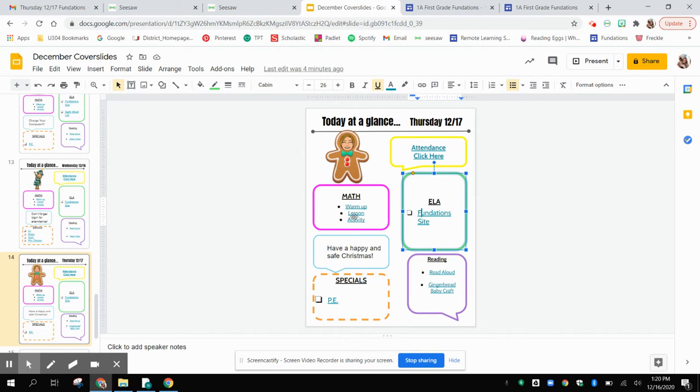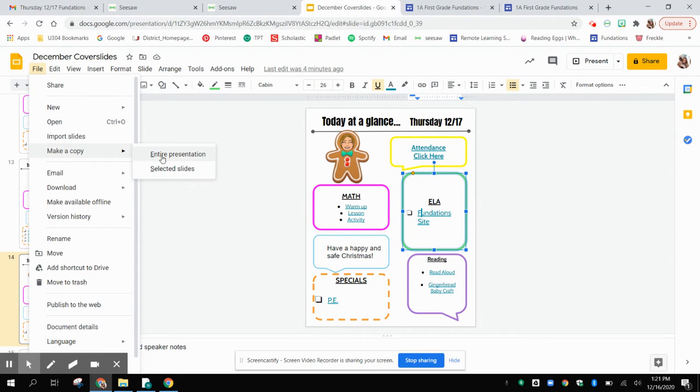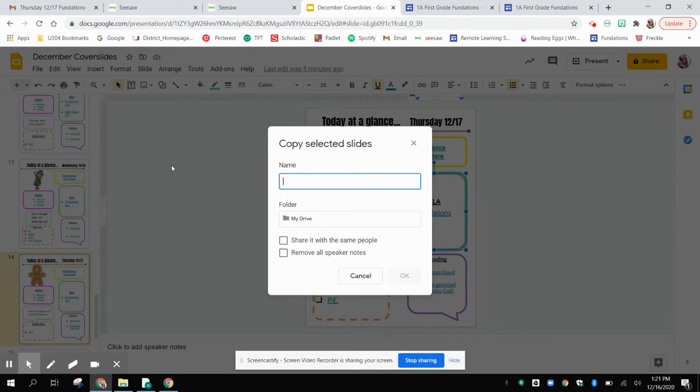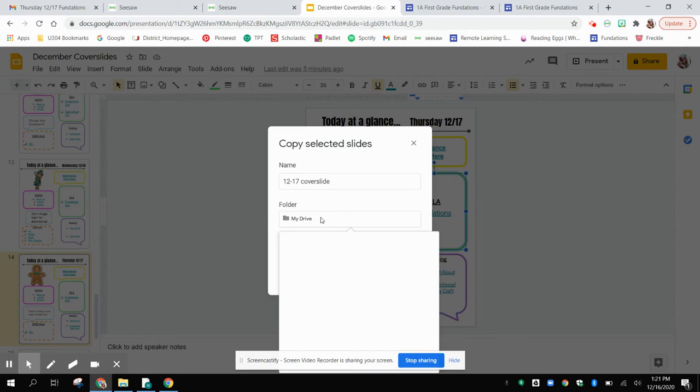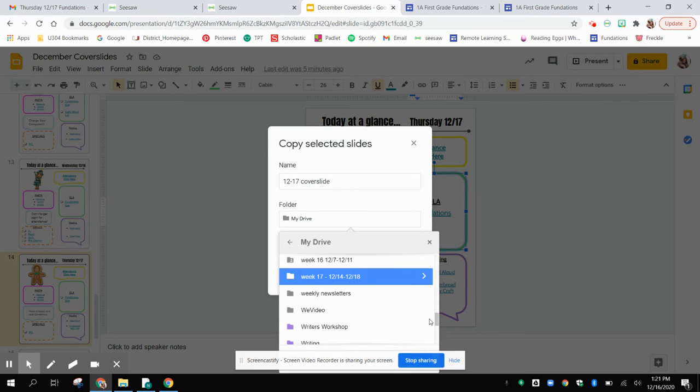So once all of my links are filled in on my cover sheet for the day, that's where I will come in over here and I will just make a copy of this individual slide because this is on Google Slides. And then I will call it, so this would be 1217 cover slide. And then I'll just save it on the file for that week below here. So try and go down towards the bottom here. I'll save it in this file.